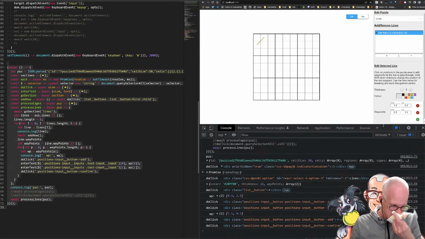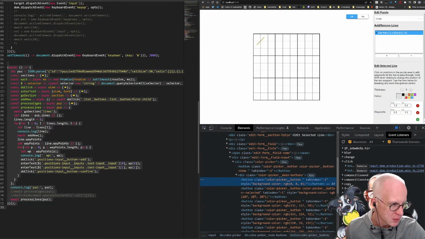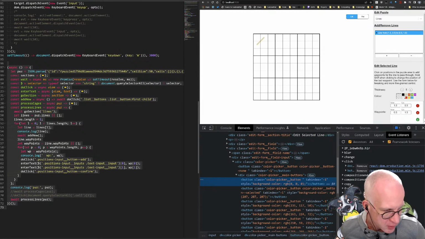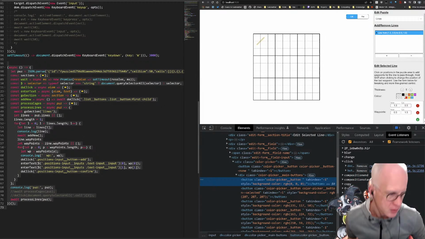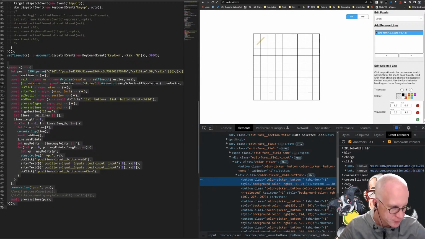So, this was a line with two waypoints, and I think it's on the right location. And it moved on to the next one, so that worked. What other properties do we have? We have a thickness. So thickness we can do. We can click plus and minus. The color might be a little tricky. Although, maybe we just need to find the button.